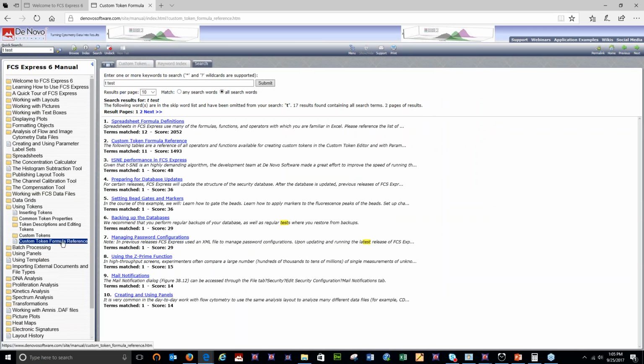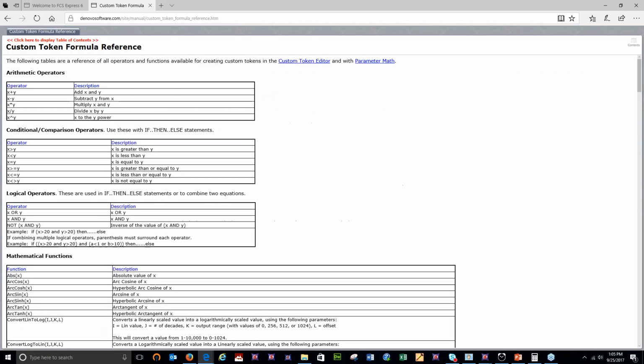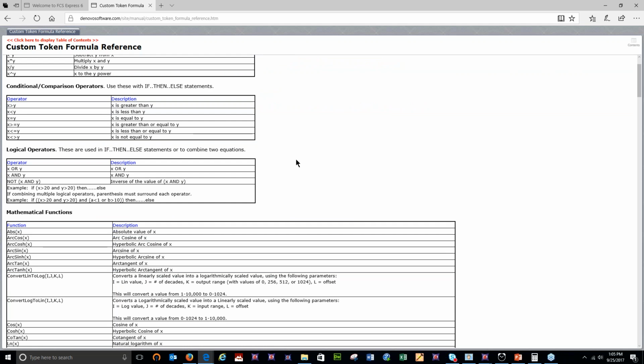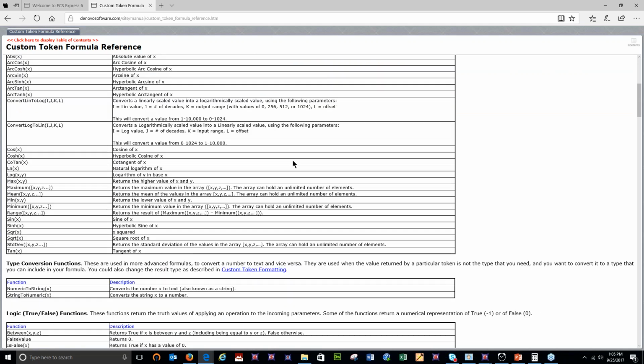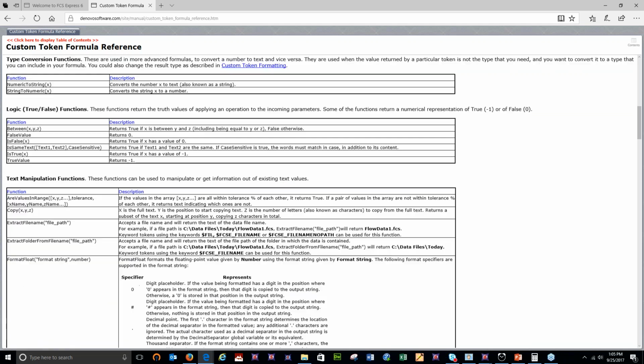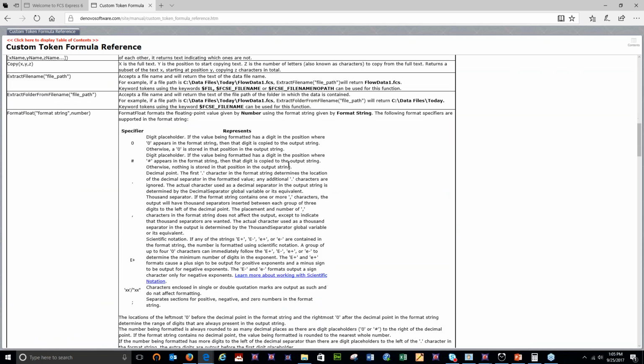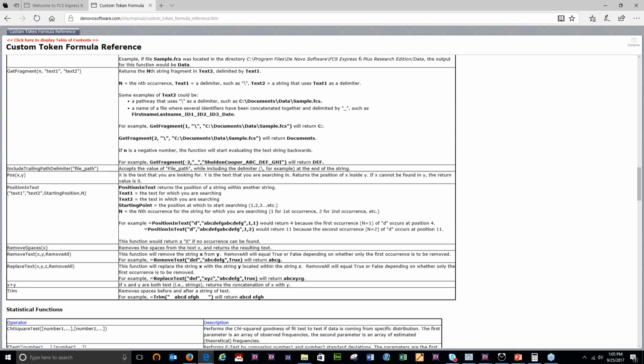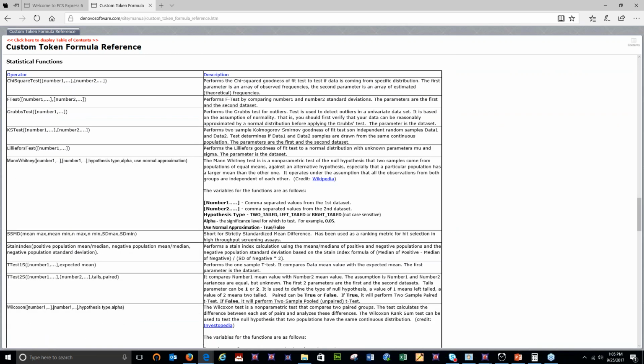But the key page you want to refer to here is the custom token formula reference. If you're having trouble finding that page, just send us a quick email at support and we'll be able to refer you to the page that has the list of tests that are available.